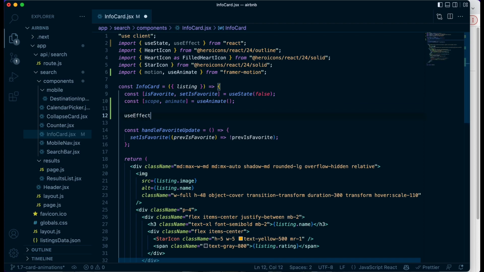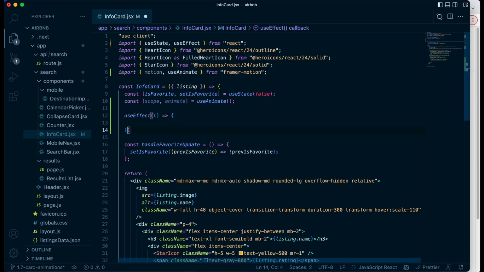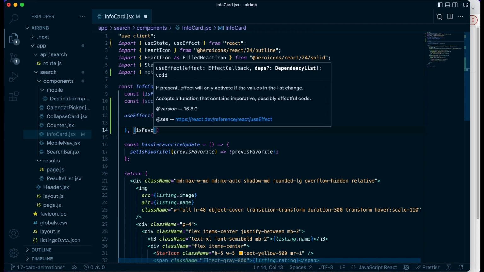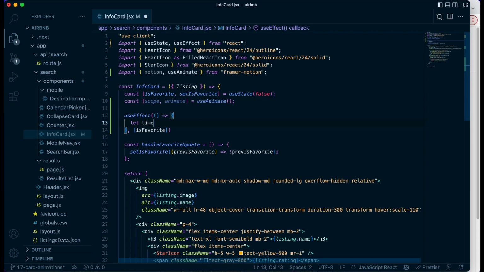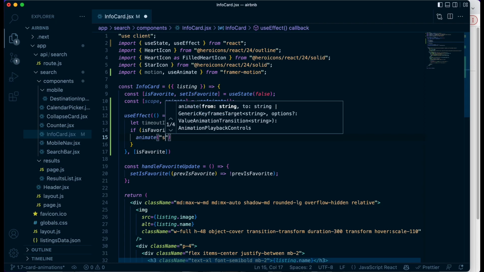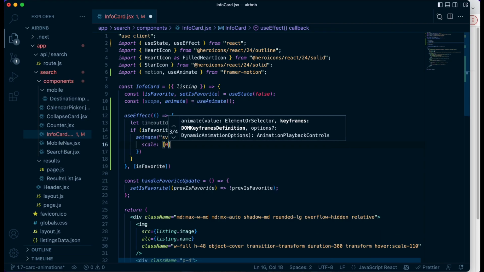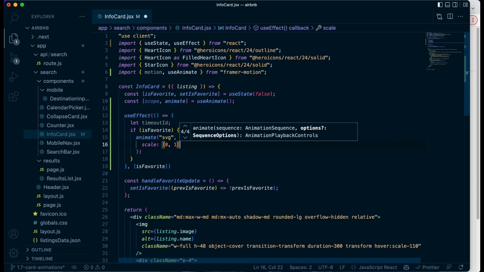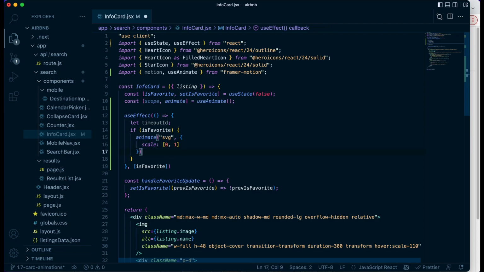Scope would be the scope of what we are animating, and then the animate function would be what we call when we want that to happen. So this useEffect would be only triggered when the isFavorite state changes. That means when the user either clicks the heart or clicks again to undo the favorite. So let's add a timeout ID. We're going to use that later. But to add the logic, if it is favorited, then we want an animation, and we're going to target this on SVG because our heart is SVG, and this would be scale 0 from 1. So the filled heart icon that we have is going to go from being non-visible to having a scale of 1.